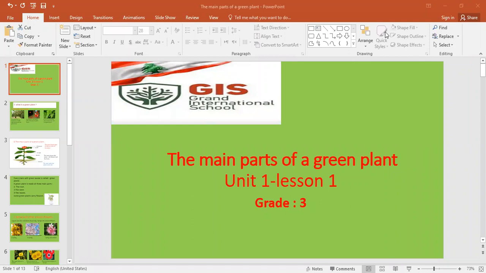Today, we want to start with Unit 1, Lesson 1: the main parts of a green plant. So, our lesson today is about the main parts of a green plant.